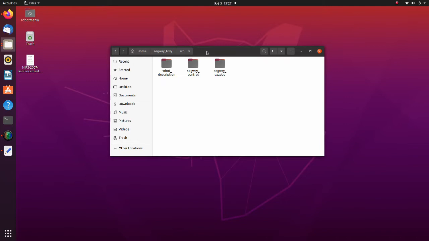Now I am going to explain the purpose and structure of each package. Please download the Segway Foxy zip file and open the source folder. In the robot description folder we have Xacro files and URDF files describing how robot links and joints are connected. In the Segway control folder we have Python scripts which subscribe to joypad and IMU and output velocity of the robot so that it can keep standing upright while moving forward. In the Segway Gazebo folder we have files describing the world model and files to visualize the robot. Here we also have files necessary to launch the simulation.